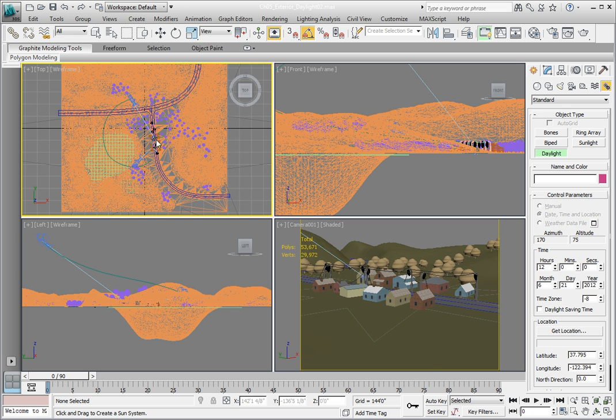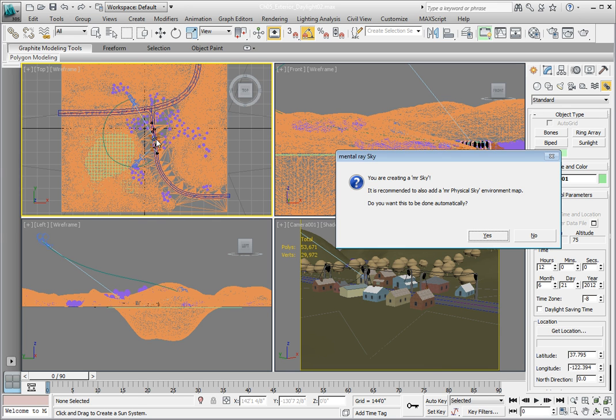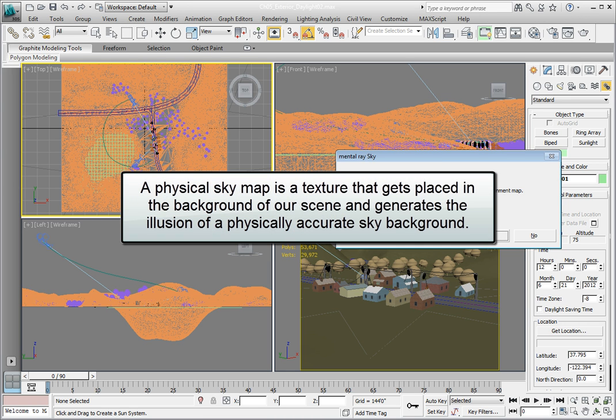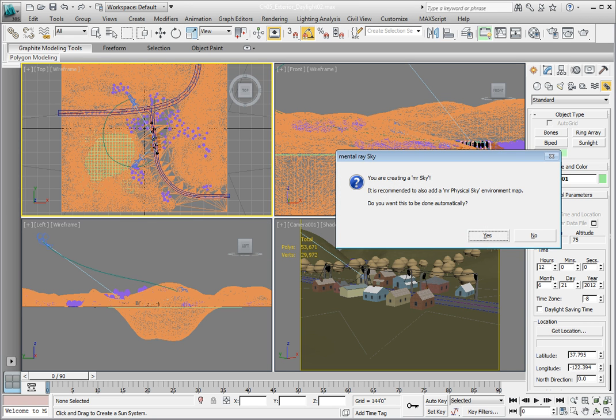We're not finished yet. We get another dialog asking us if we want to create a mental ray sky. The MR sky map is the physical sky that we discussed earlier. This map defines the color of the background according to physical color values of a cloudless sky. Unless you're using a custom background, which in this case we're not, click Yes to automatically assign the mental ray sky to our background. We're still not done.